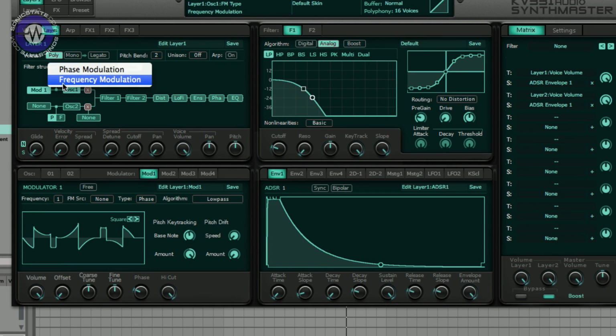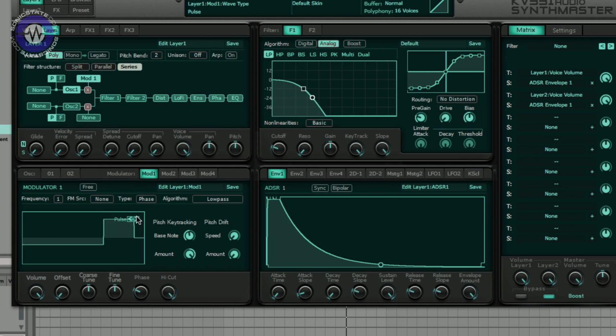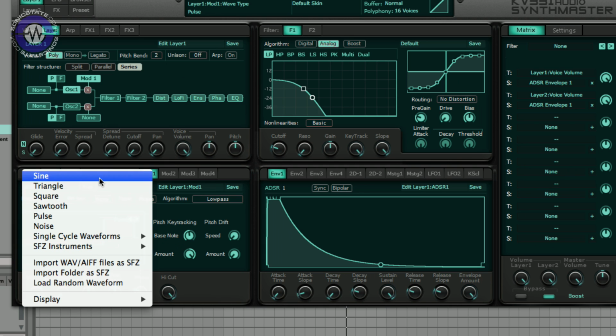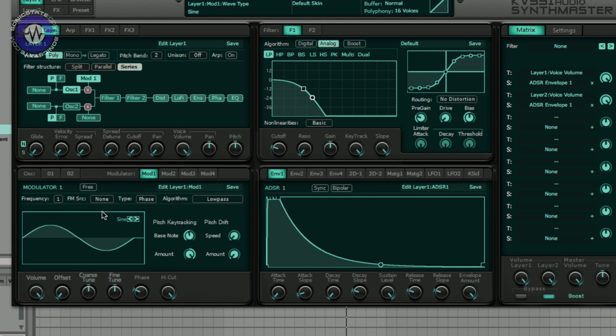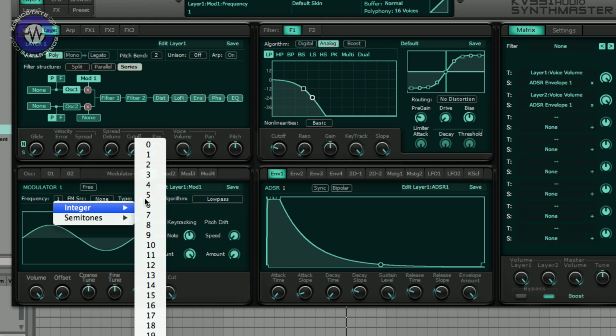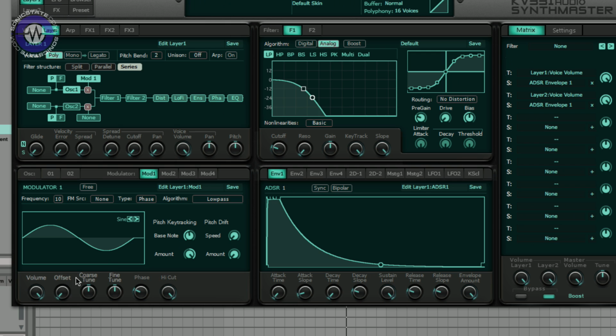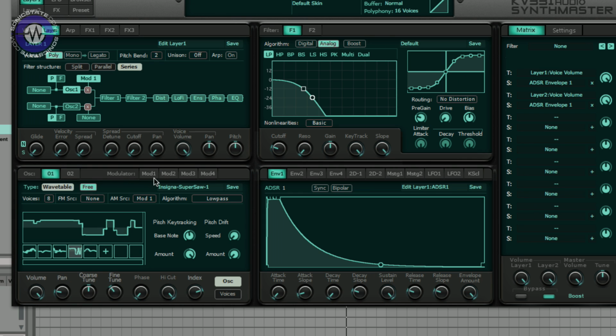And create some quite interesting effects there. We've also got post modulation here, so we can do some amplitude modulation. If I go back to sine wave, and then we set our frequency multiples, we've got some ring modulation. All manner of interesting sounds there. Now let's just reset that.